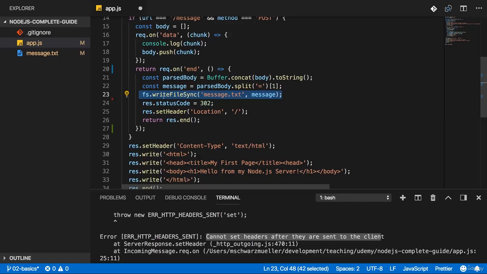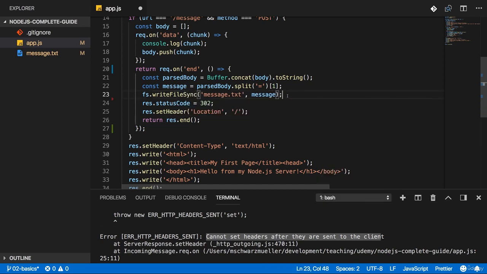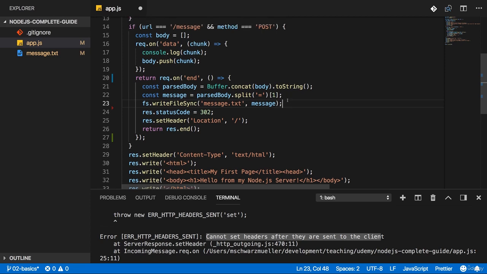So what is wrong with this write file sync line here? Well, it's the sync keyword. I earlier mentioned that there also is a write file method, but we used write file sync. The sync here stands for synchronous, and this is a special method which will actually block code execution until this file is created.